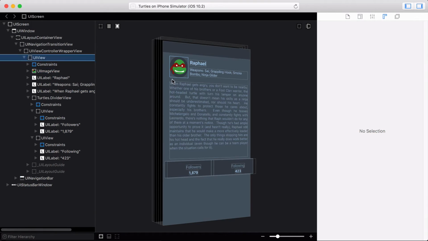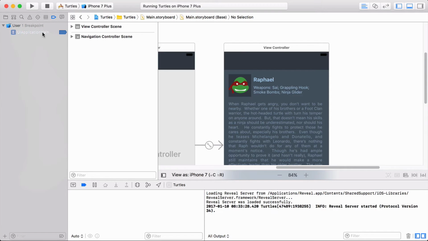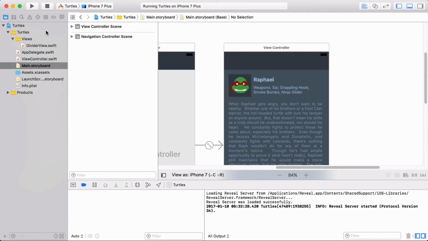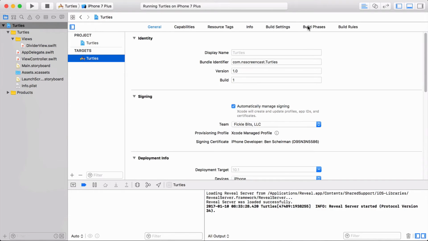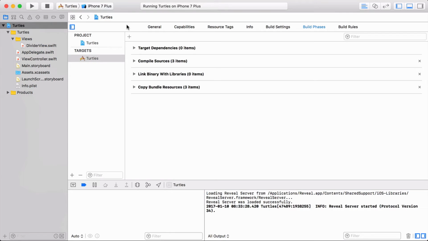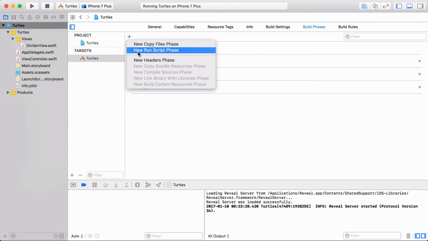Now, if you want to build the same thing on device, we will have to make a small change, which will need to get checked into source control. We're going to go over to Xcode, and we're going to go to our project and then pick the target. We're going to go to build phases, and we're going to add a new run script build phase.